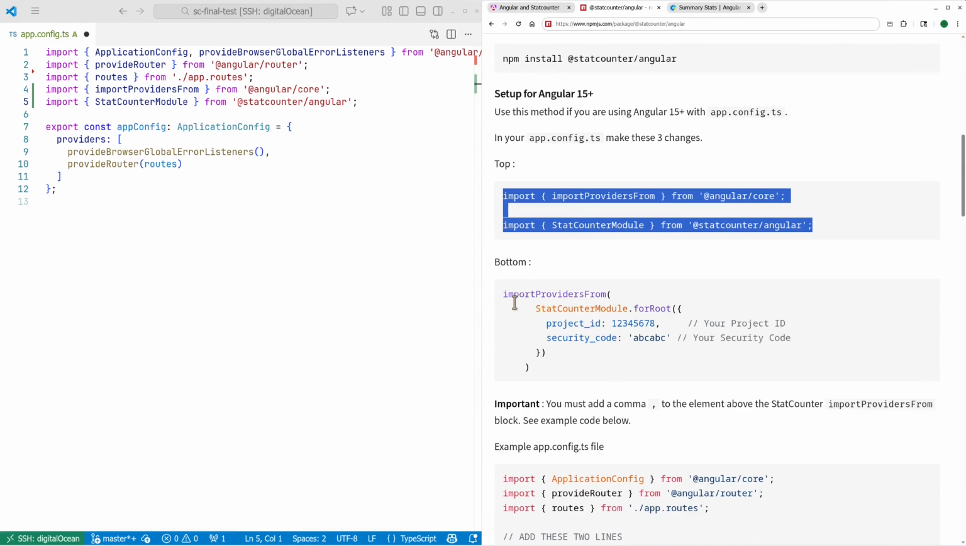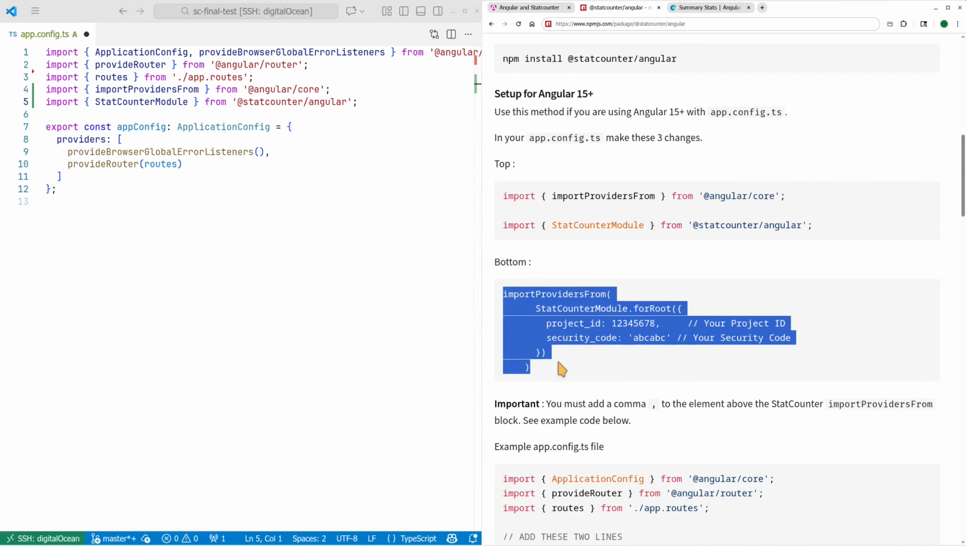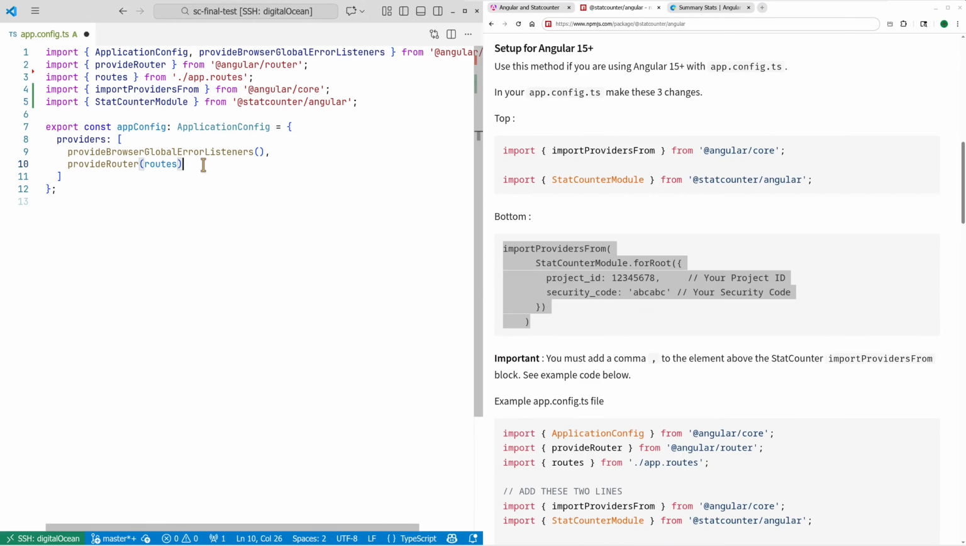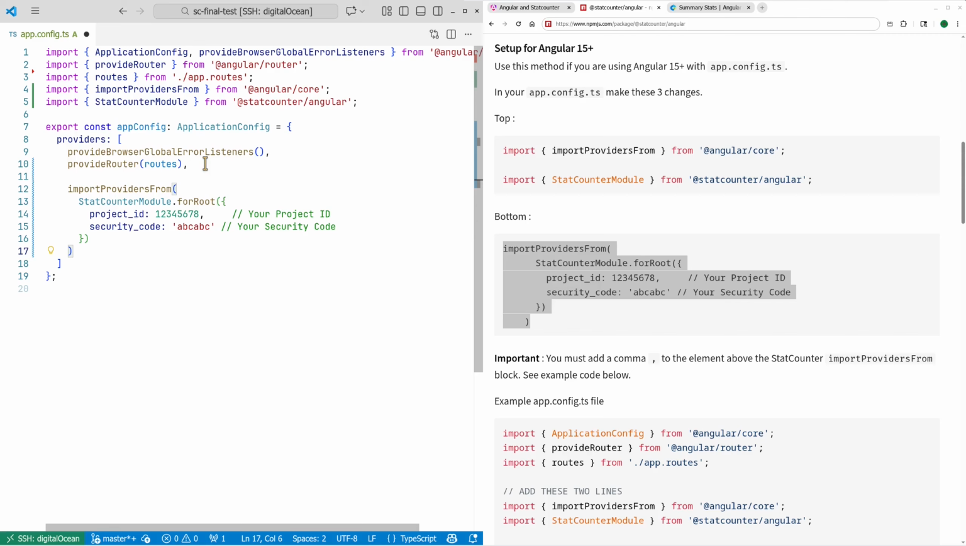And the next step is to paste this block at the bottom. An important note is you must add a comma after this block right here. So you can just put in the comma and then hit enter twice, Control V, and paste in the StatCounter code. And now we need to add our project ID and security code.